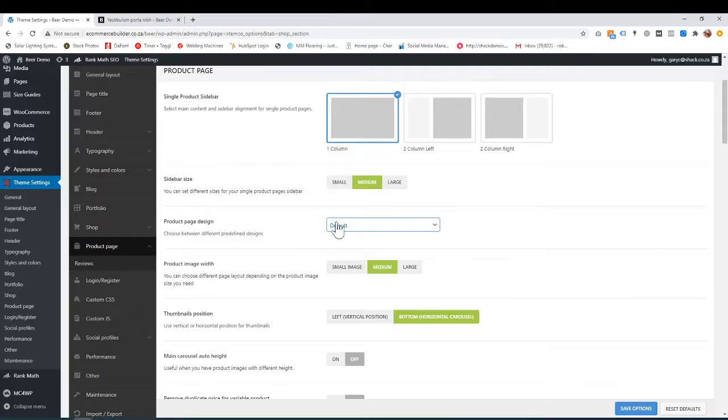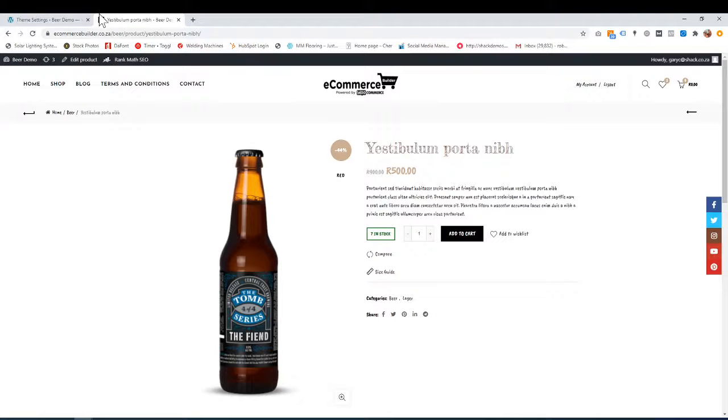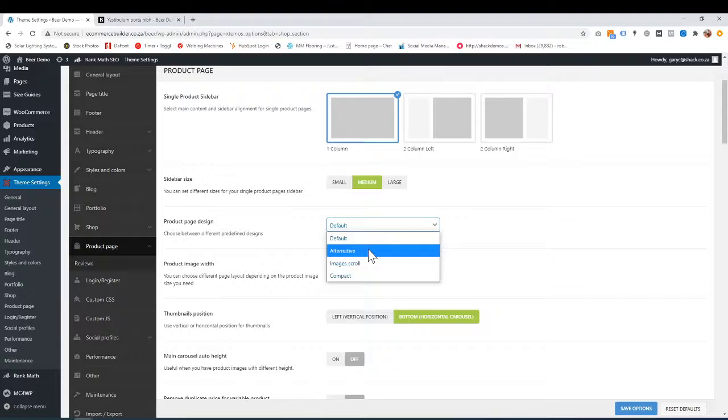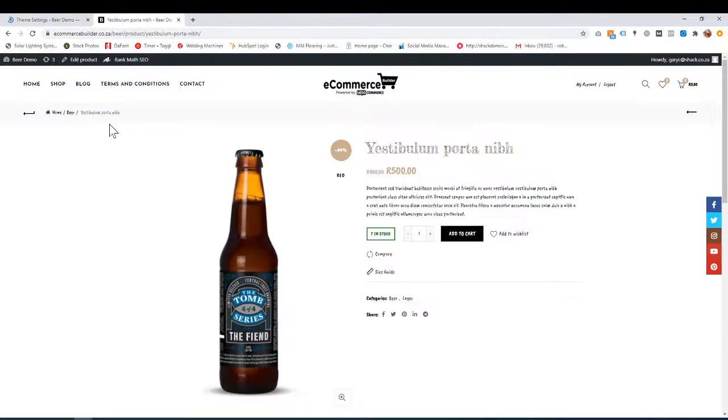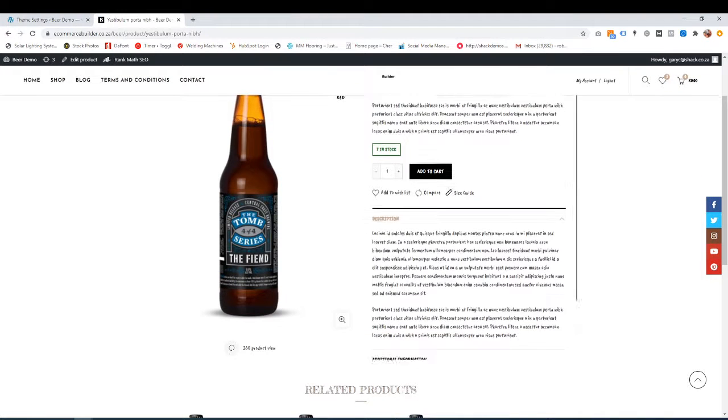Product page design. This is now on default. So this is the default look, and then you've got different options here: alternative, image scrolls, compact. You can play around with these, but let's just try one. Let me go compact, save options, just see what happens. But you go through them, save your options, and take a look at your product page and see what comes up. I generally like default because most websites have this default kind of feel, but it's totally up to you how you want to do it. That's why we have these theme options, so you can really specify and customize exactly what you want to do. So it's got a different vibe.